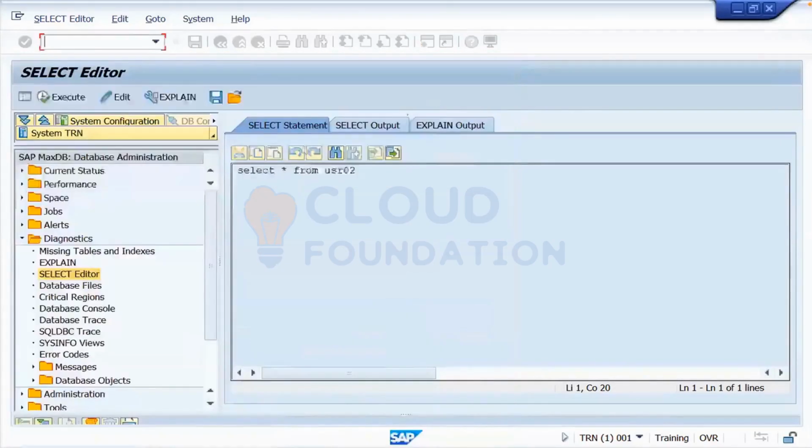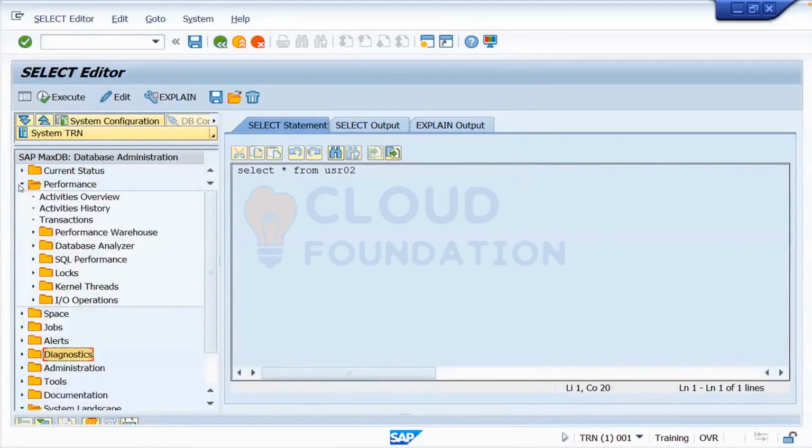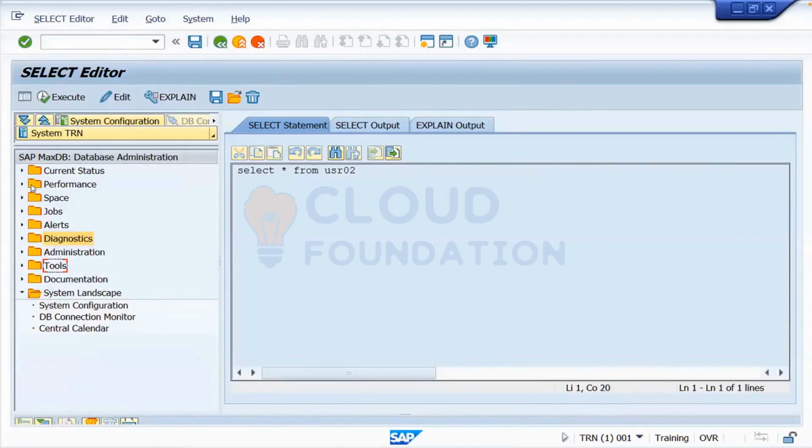Here you can see all the database. Most of the time you have to check the space and performance. It will depend on the role. As a junior business consultant, you have to monitor database growth and database size only. If you are working for a long time, then you might have to fine tune the system and do other activities also.